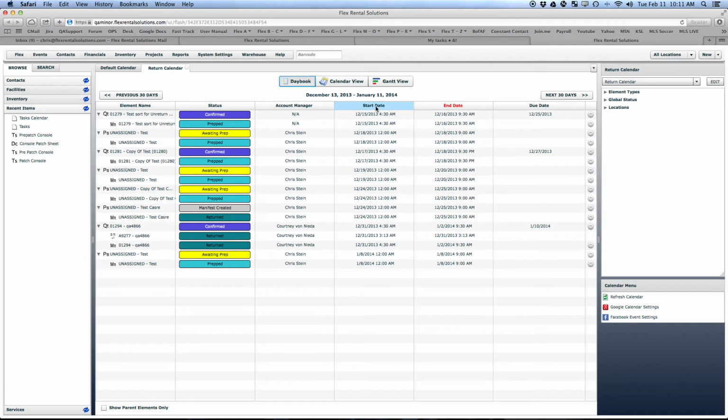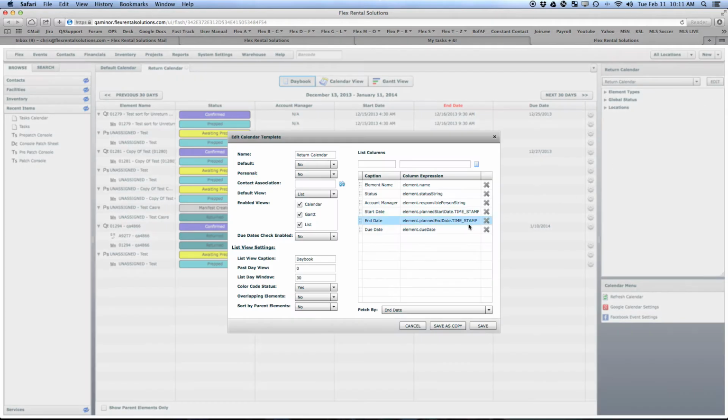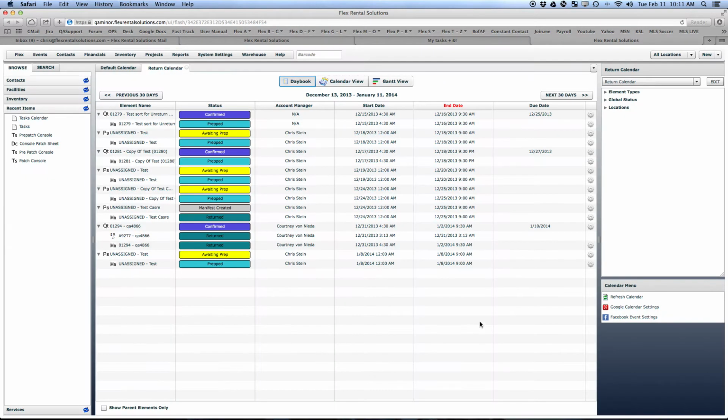What they were looking for was a calendar that they could create that instead of basing it off the start date of when it shipped out, they were more worried about what they were in charge of going and picking up. And because they were worried about the pickup, they wanted it to be sorted by that end date. And so the way we can do that now is we have "how should we fetch and return the results by." So we have that set up on this calendar by the end date.